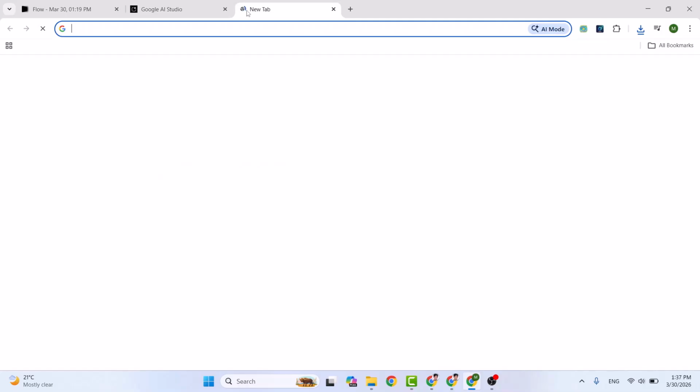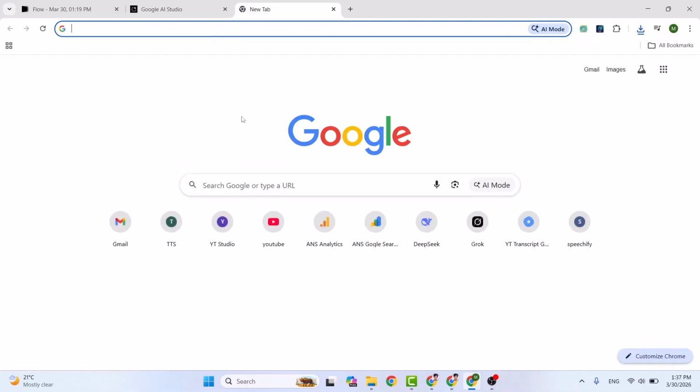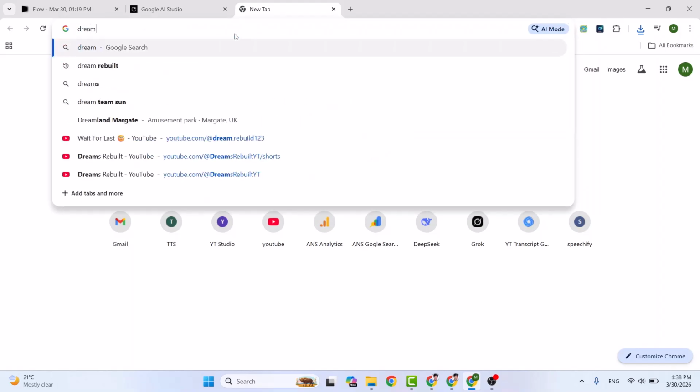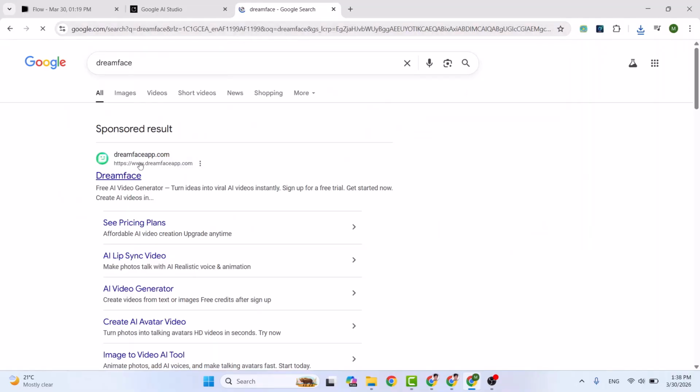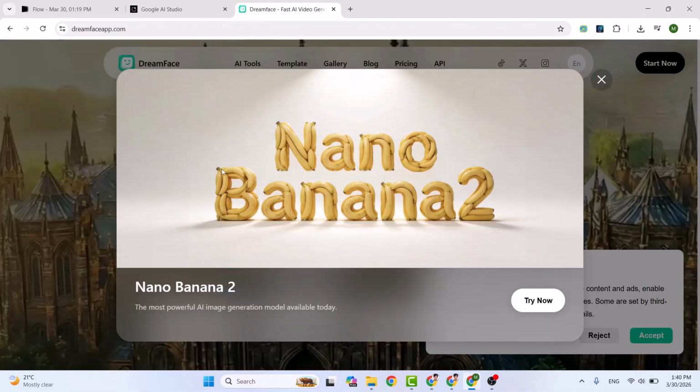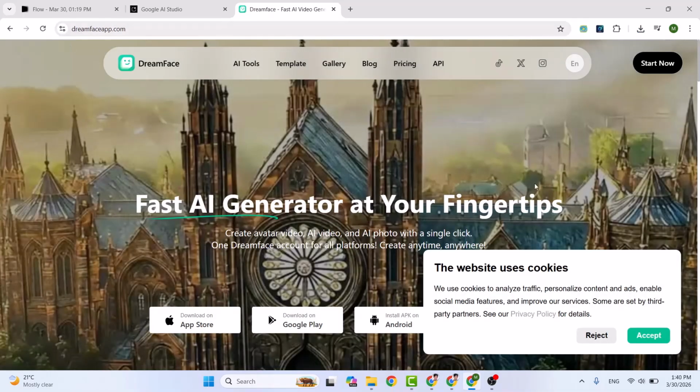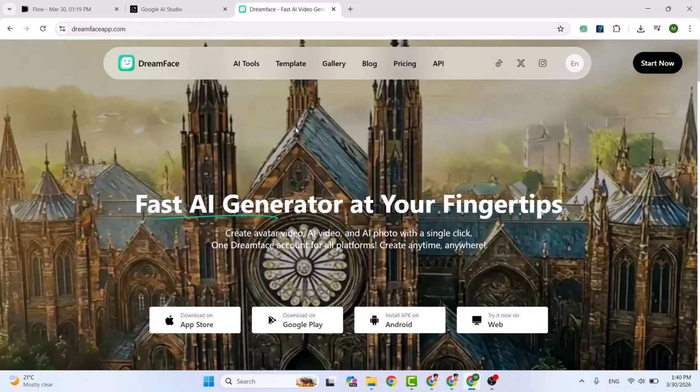Now we will move to Dreamface to change our character according to the speech that we generated. Simply search for Dreamface. Let's click the first website, which is Dreamface app. So after opening this Dreamface app, it will look like this. We will create our account inside this.